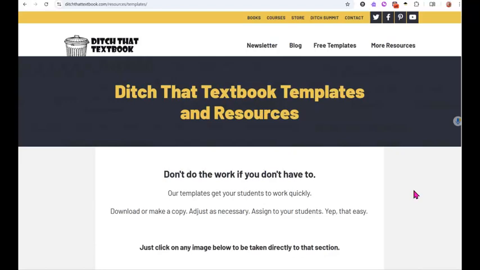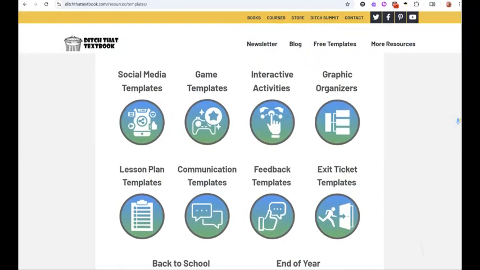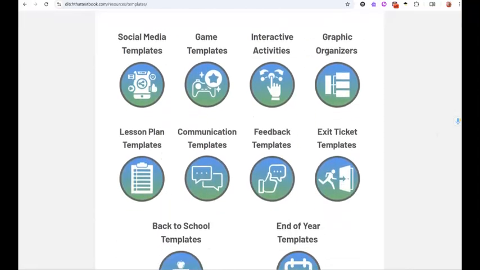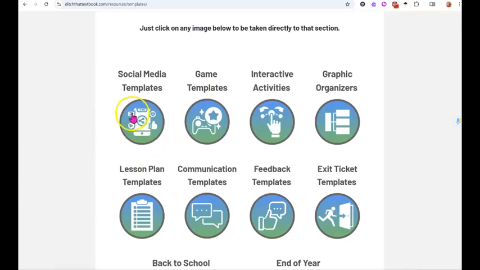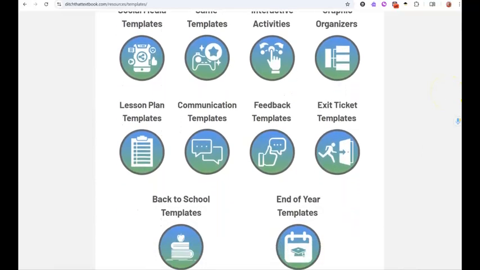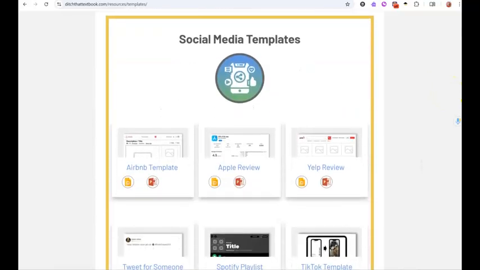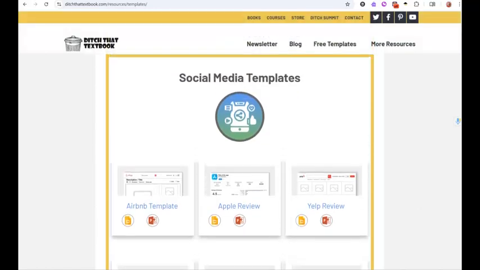So he says at the top, don't do the work if you don't have to. Our templates get your students to work quickly. Download them or make a copy. They're all yours, right? So, whoops, sorry, overscrolled. You can see that he's got sections. He's done a really nice job of organizing this. So he's got little social media templates. We're going to take a look at those. Some game templates, interactive quizzes, graphic organizers. You can go on. These are the categories at the top. And as I scroll down, I can see more specifically what he's got.